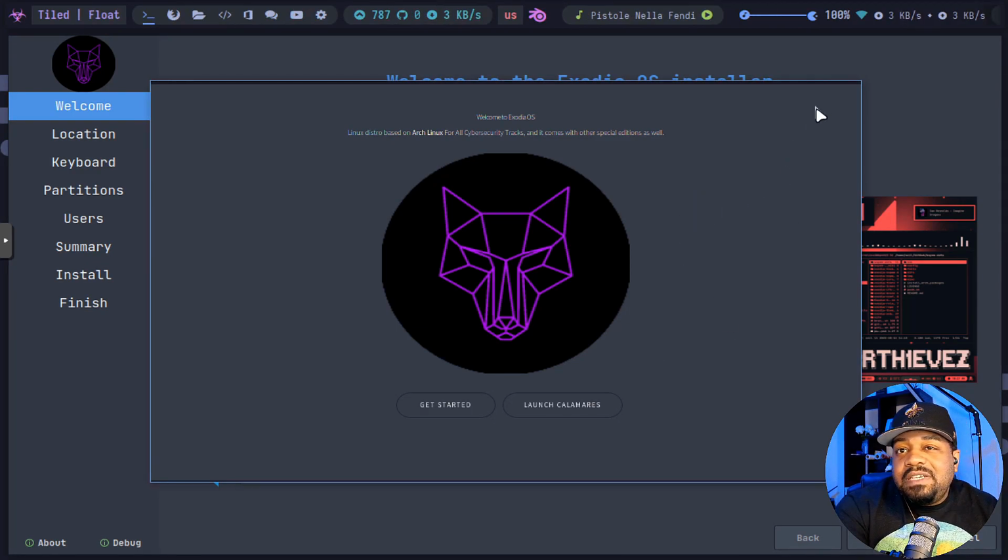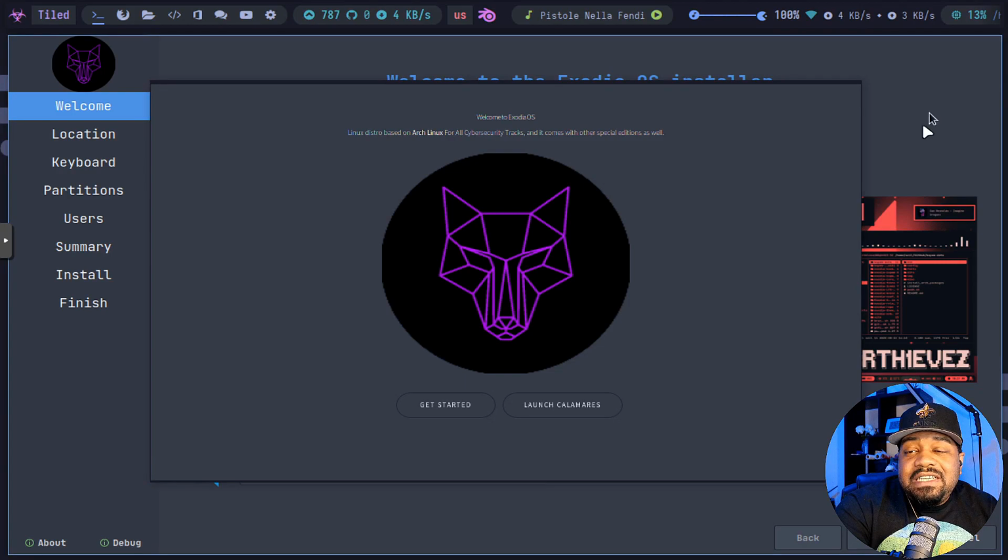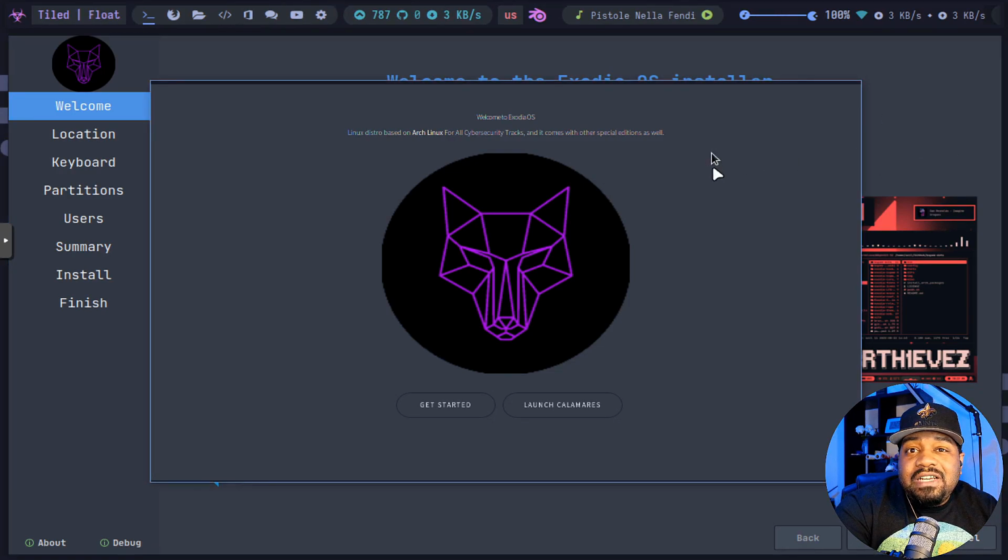You can't just simply hit an X. It's no X or anything, so you may be a little confused, because this welcome screen, the way they have it set up, it's going to sit on top, and it's not going to allow you to see anything in the Calamares installer unless you get rid of this.